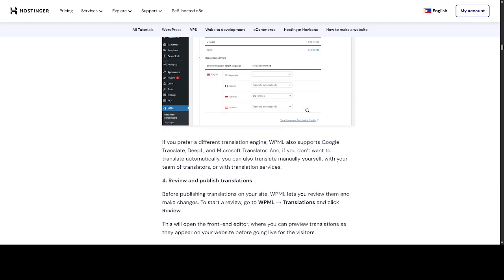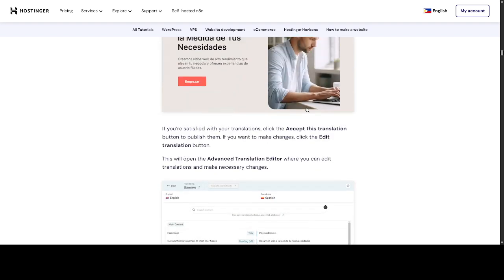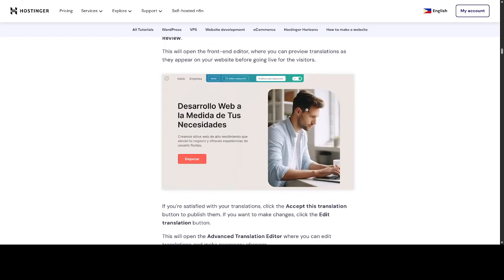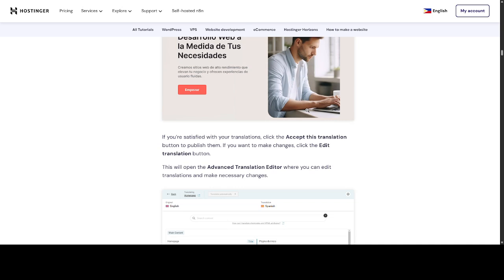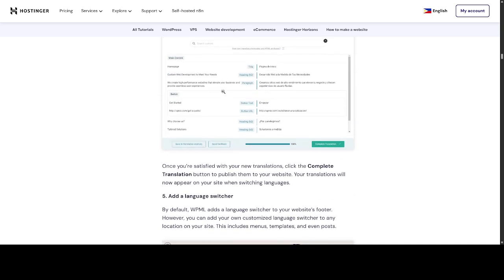In the search bar, type in the name of one of these plugins. Hit Install Now, and once installed, activate the plugin. These tools will empower your site to display content in multiple languages with ease and efficiency.